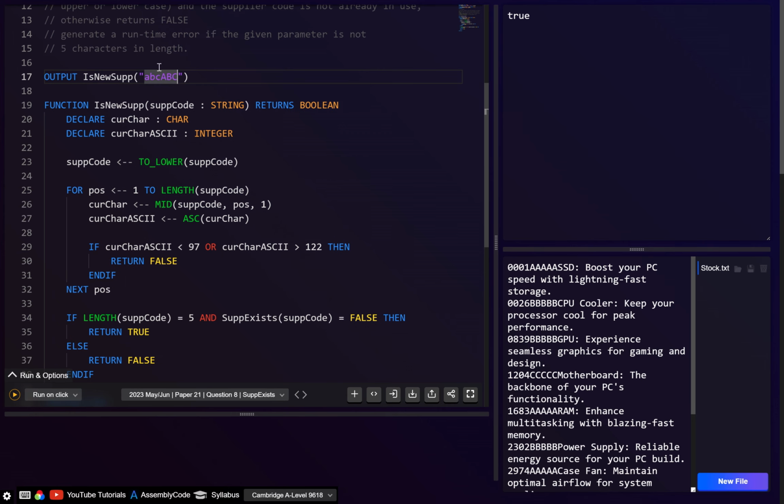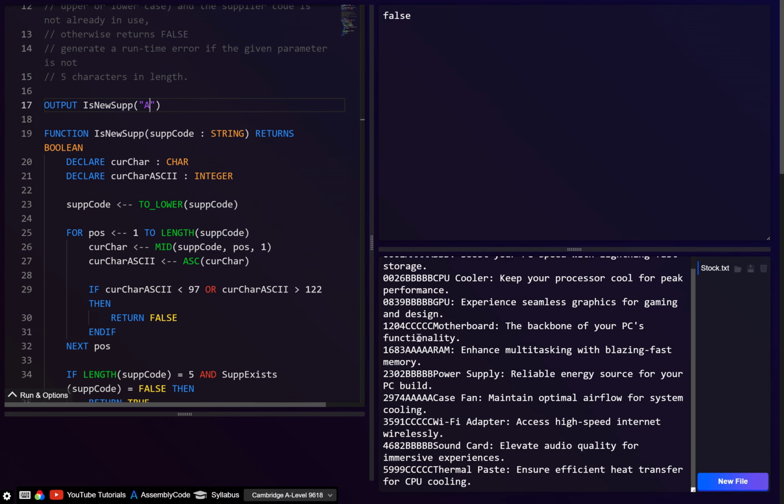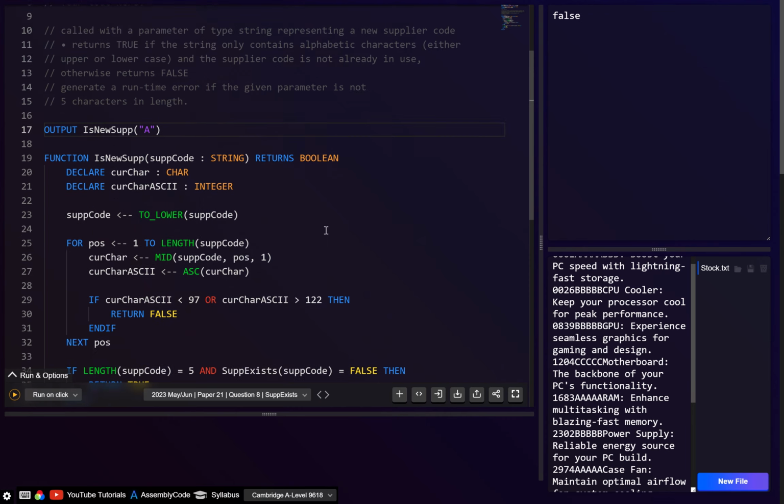The first one, this should say false because the length is not going to be 5. Yeah, okay, so this seems to work. Let's try something that is going to be new. Are these just random? I think here we just have 5 A's, 5 B's, and then 5 C's. That's just the currently existing suppliers.